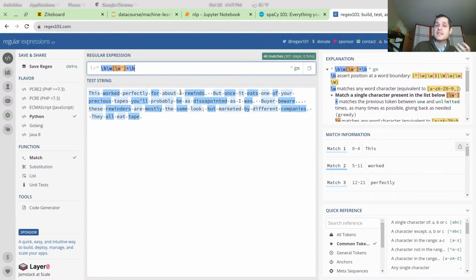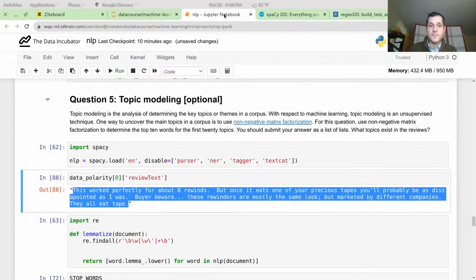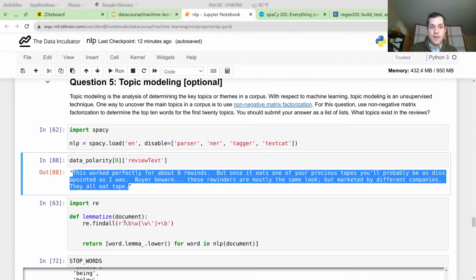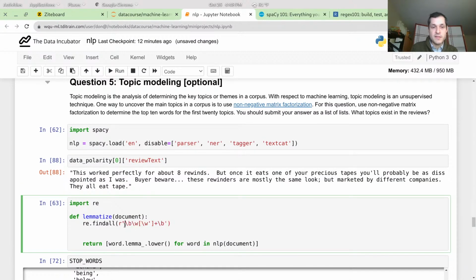So notice how it's not going to pull out numbers. It's not going to pull out punctuation. So this is the regular expression I'm going to use here. I can come up with a different regular expression, but this is what I came up with. Word boundary, followed by a word character, followed by either a word character or an apostrophe that will occur one or more times, followed by another word boundary. I'll copy that, and that would be my regular expression here. And since I have an apostrophe, I'll just switch this to double quotes. And there's my regular expression.